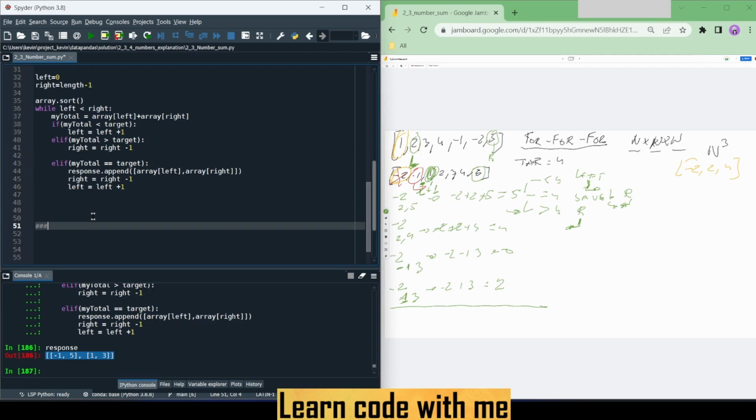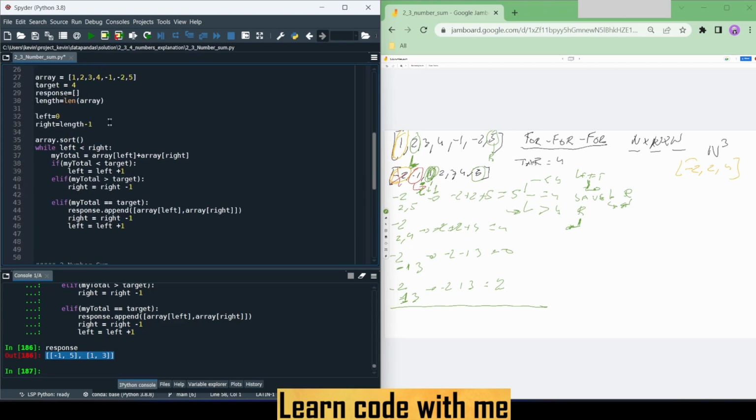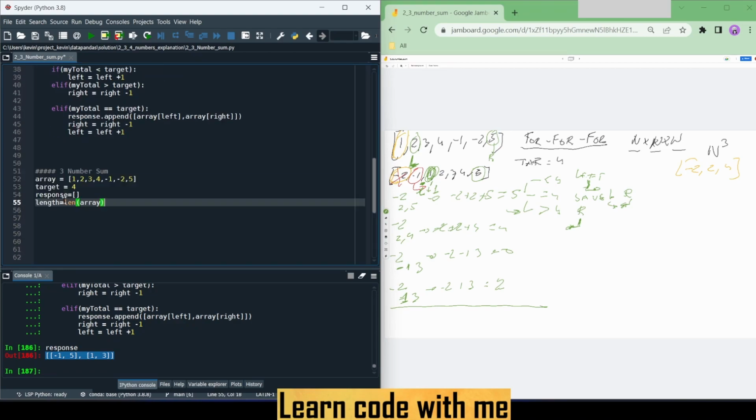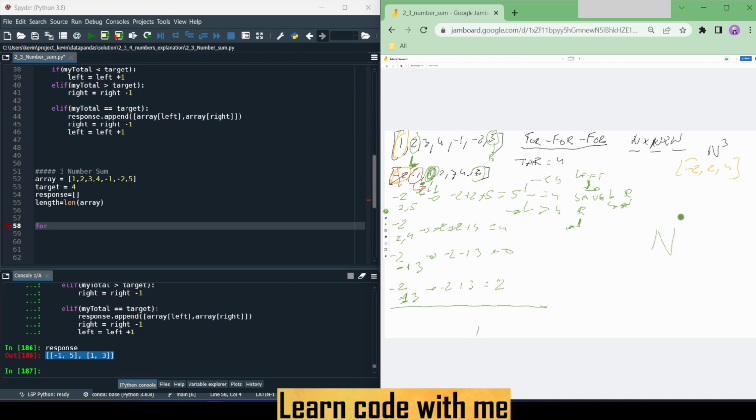So this one is the three number sum. How can we solve it? Okay, let me just copy the array. Very easy. First of all, of course, we can do for in for in for, but it's very complex. Instead, the solution will be not n to the power of 3, but n squared. The time complexity will be O(n squared).